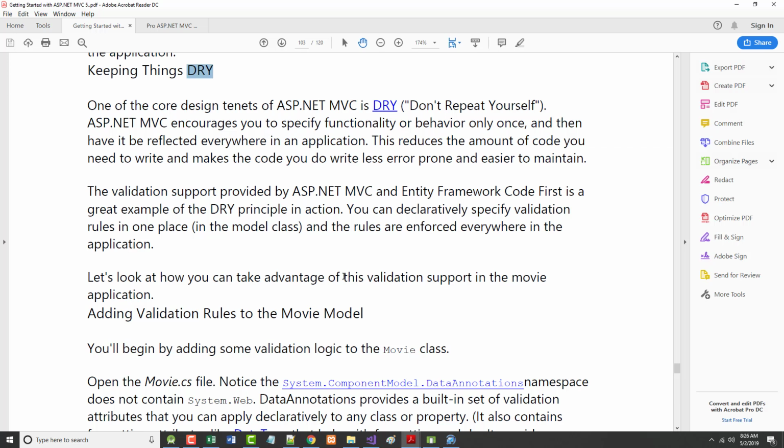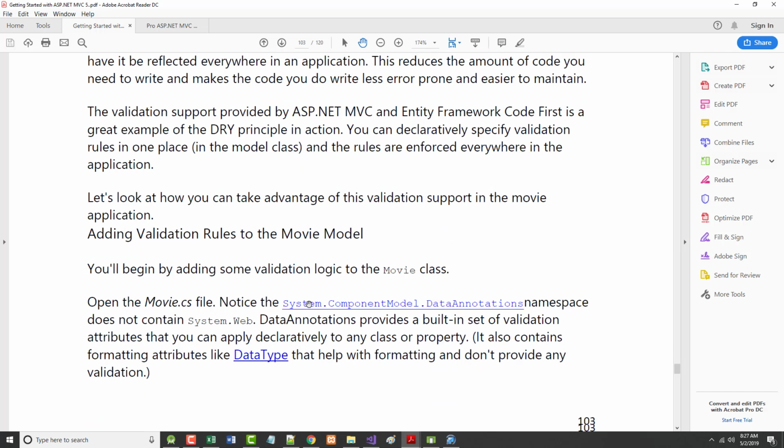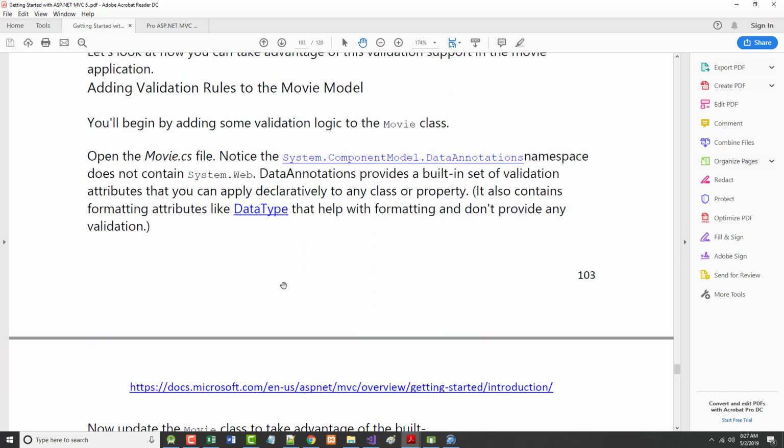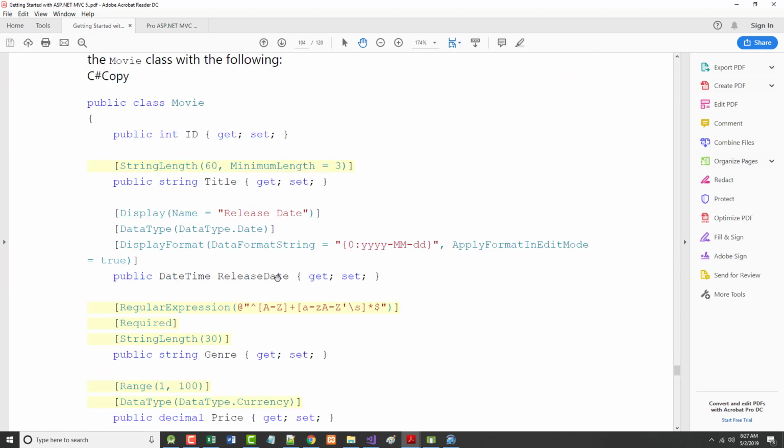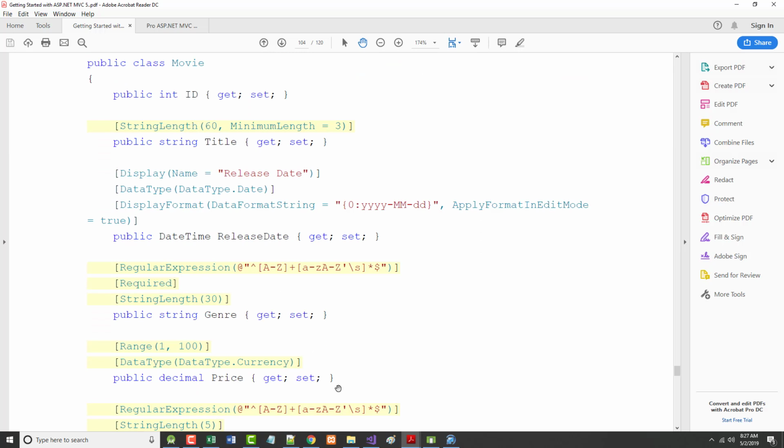If you're going to be calling the same routine over and over and over again, rather than writing that routine multiple times, you write it once and you call it on an as-needed basis. And it's the same kind of idea in here. So they want us to come in and start adding some validation logic. Please look up on the screen here to see what they're adding. They're saying that right now the maximum length for a title will be 60, the minimum length will be 3.